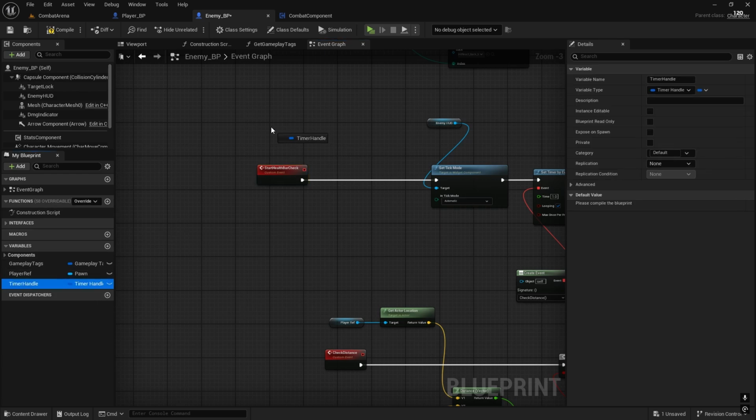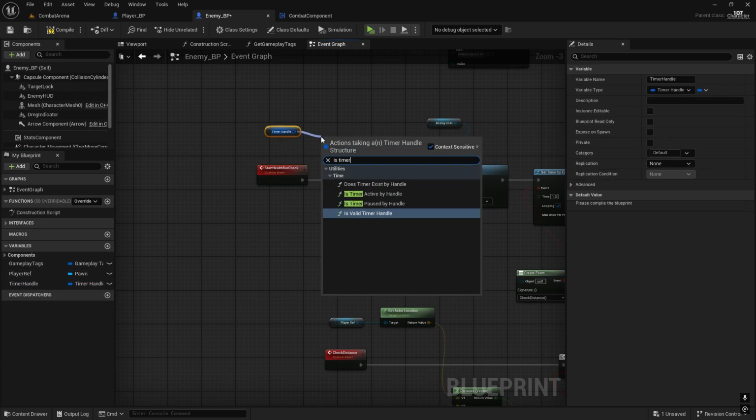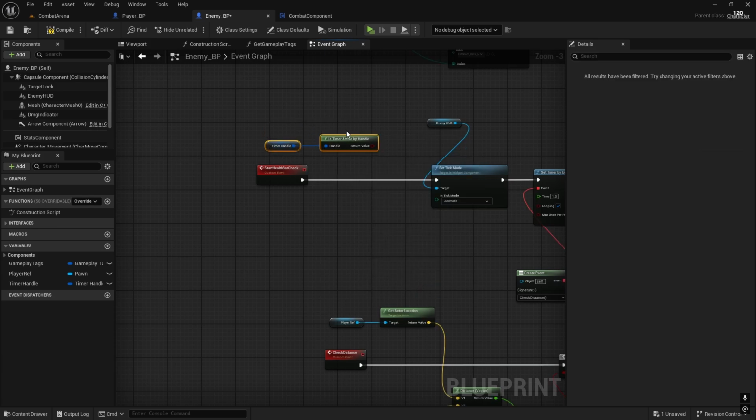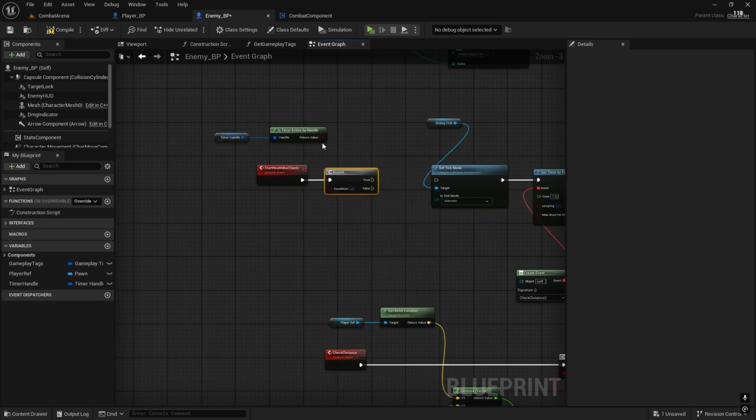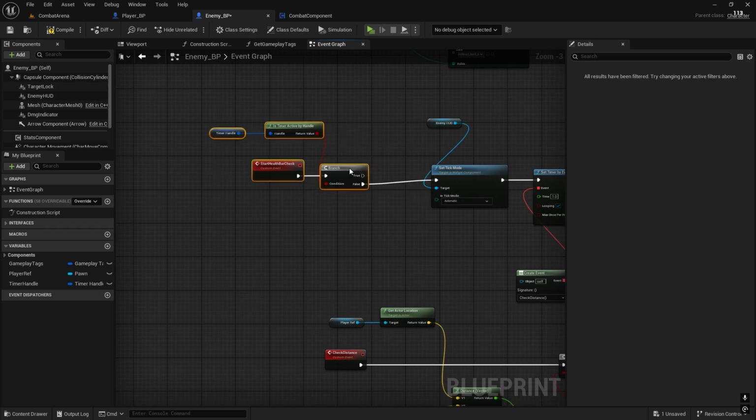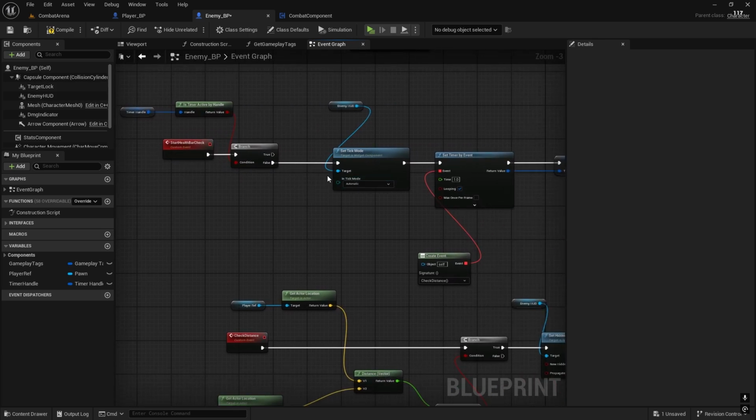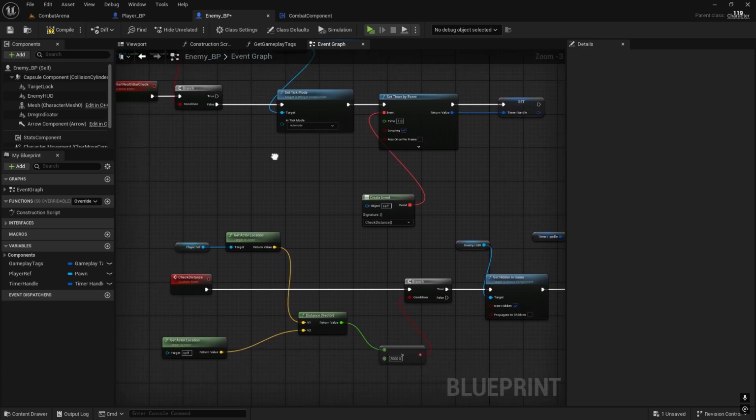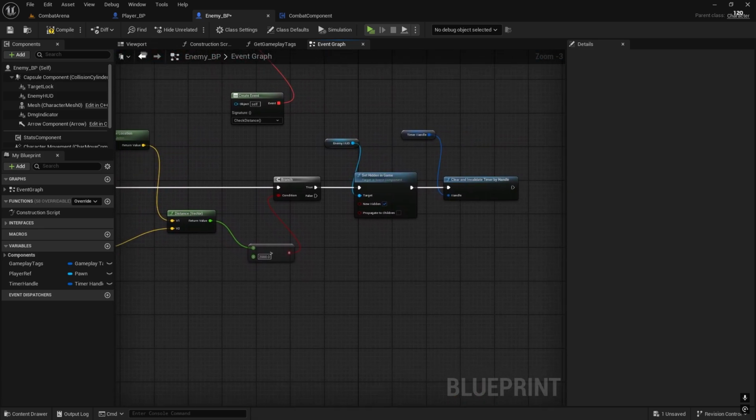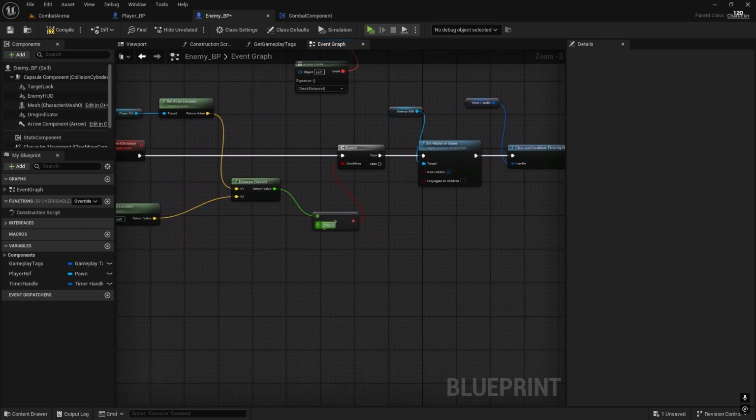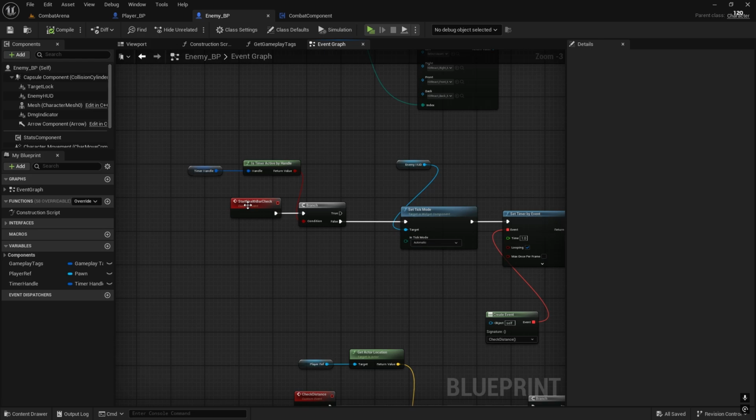So again, we're going to get this timer by handle, and we're going to check is timer active by handle. So if it's already running, we'll do a branch. And if this is false, so it's not running, we'll connect it to this set tick mode automatic. So this is the setup that we're going to be doing. If you want to increase this value or decrease it, feel free to do that. And then what we want to do is start this health bar check.